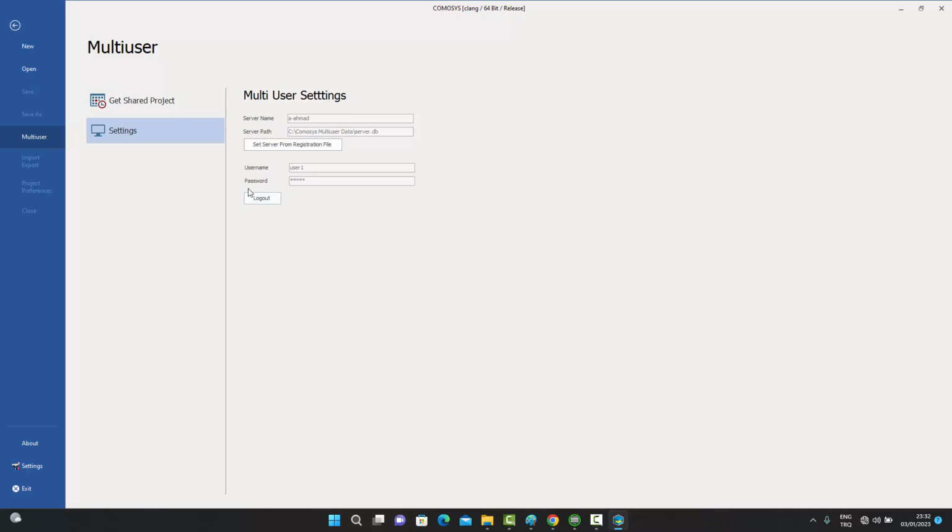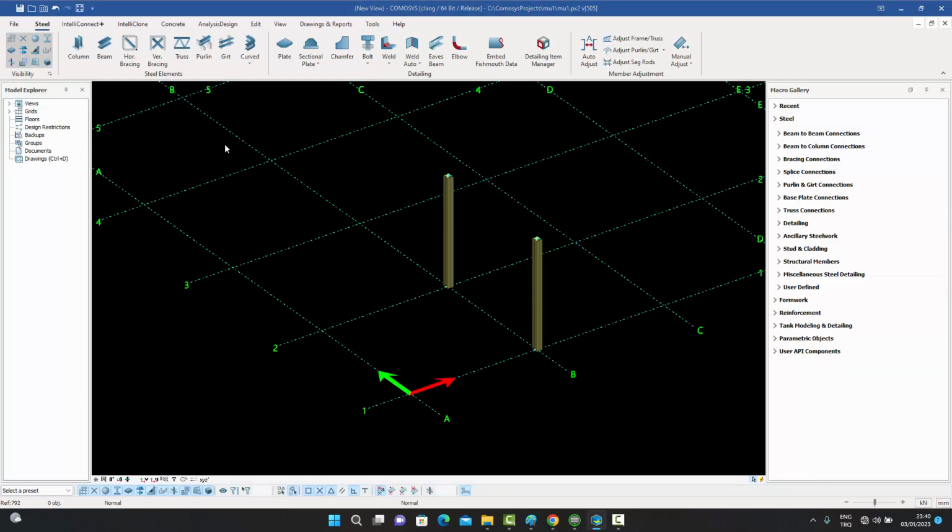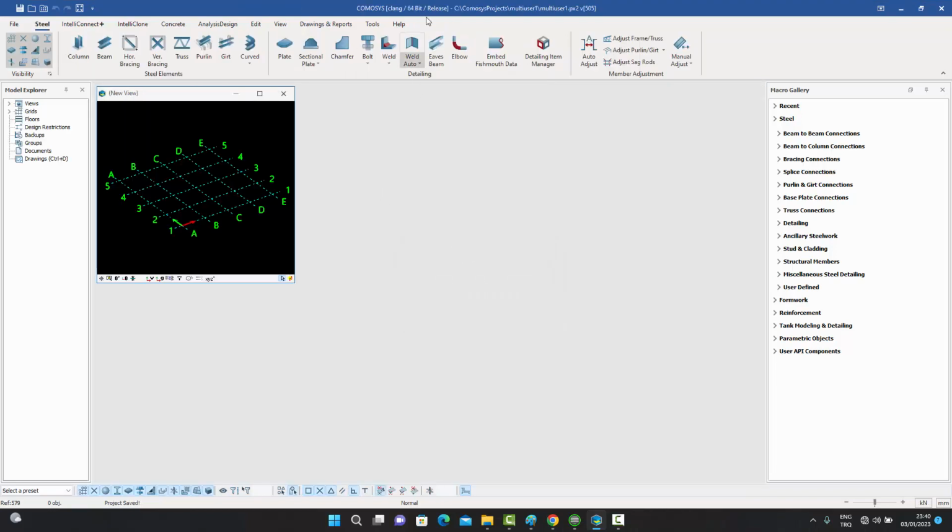As you can see, the icon has been changed from login to logout. Now that my multi-user settings are complete and I'm logged in, I can go to my new option over here and create a new project. Let's call that multi-user 1 project in my local directory. And I just say create that. I don't want to save the existing one. So yeah, this is the new project which I've created.